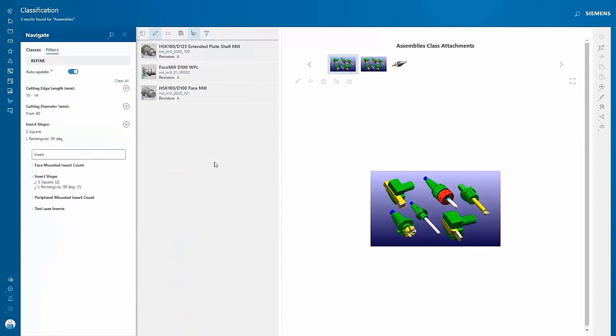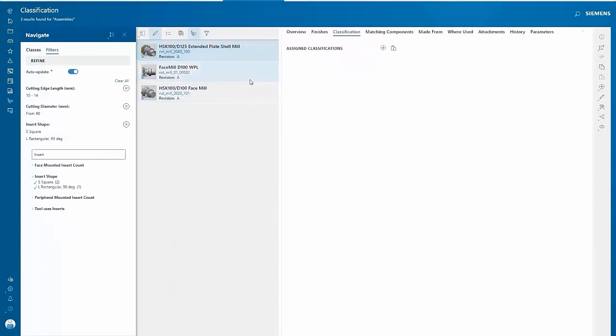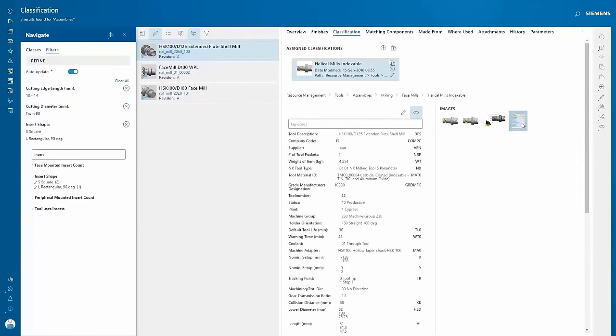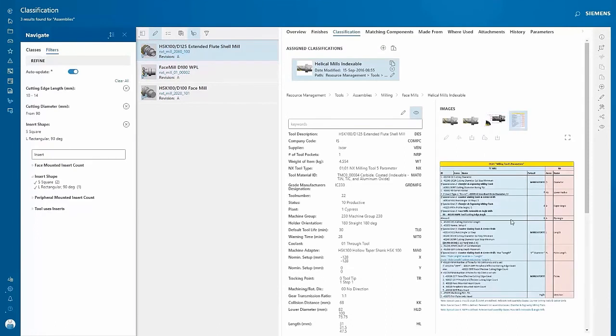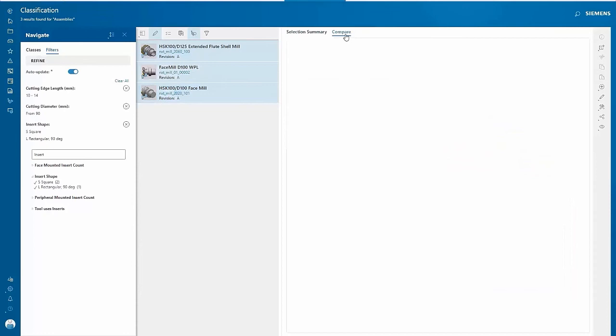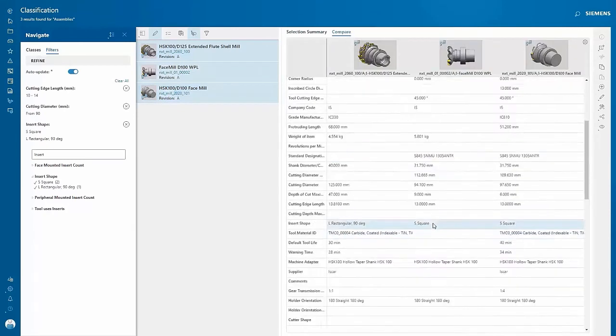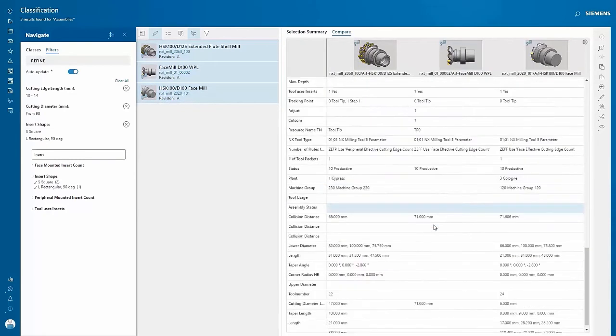I can now select the item that I'm interested in and view all the information about it. I can even select other items that appear in the search results list and compare their properties.